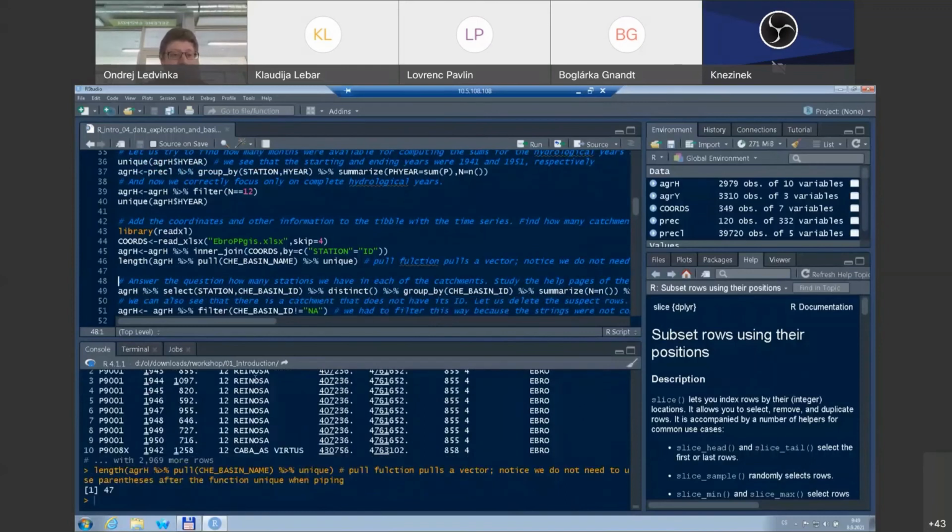Length is giving us the number of sub-basins of the Ebro catchment. You can see that we can also combine the pipe operator with different functions. Pull only the one vector from the table.